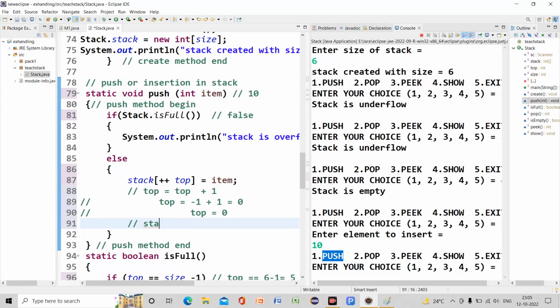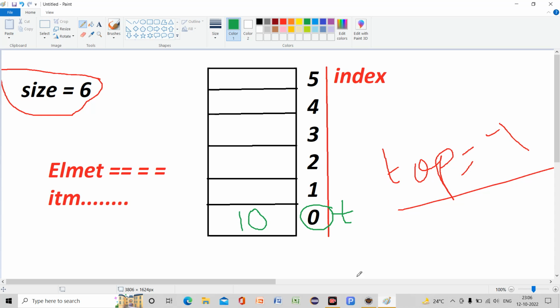So this was the stack. Now in place of -1 there is 0. And what was the item? See, this was the item. 10 we have given. So this is how we are getting 10. Isn't it clear to you? Fine.